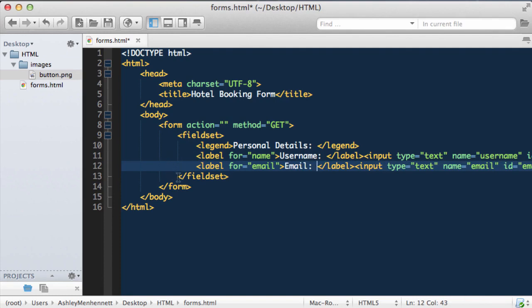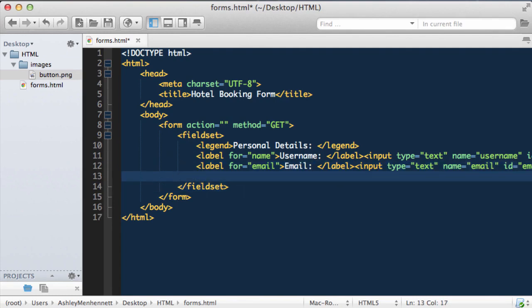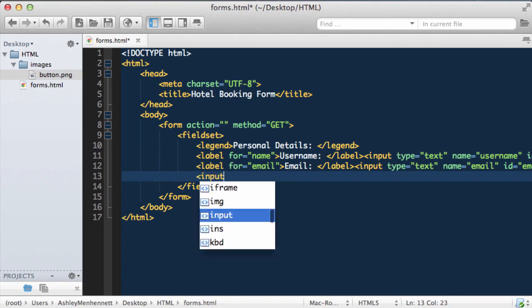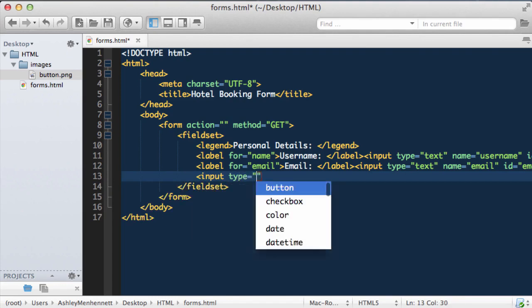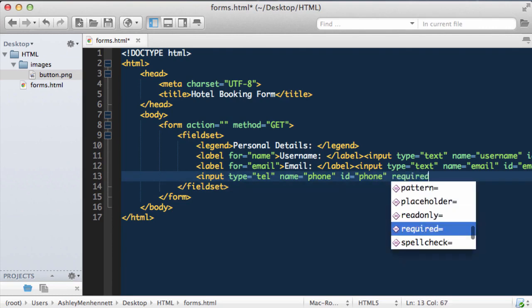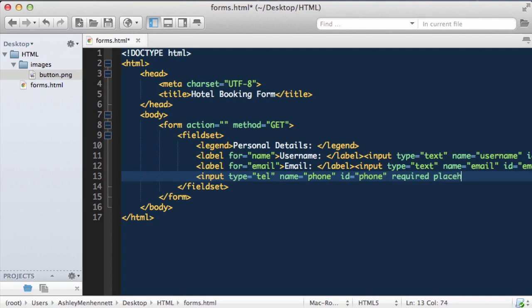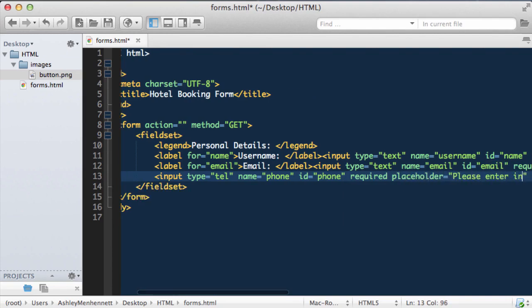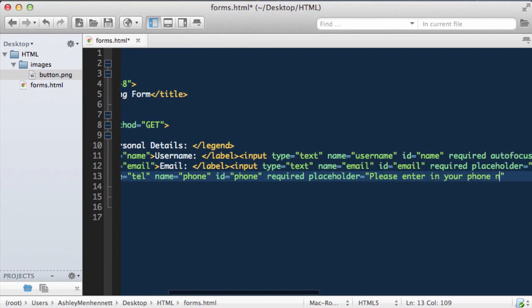Right, so now we want a phone input, so the user can enter in their phone number when making a booking. So we'll start off with an input of type tel, and a name of phone, and an ID of phone as well. Also want this field to be required, and the placeholder will be please enter in your phone number.